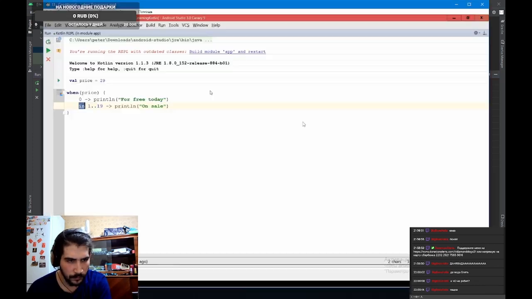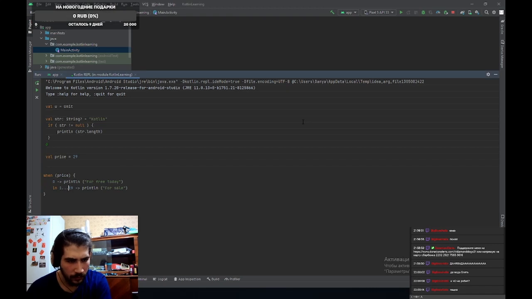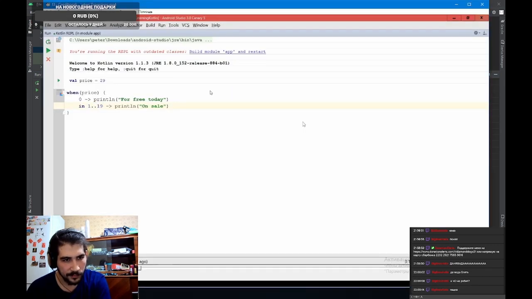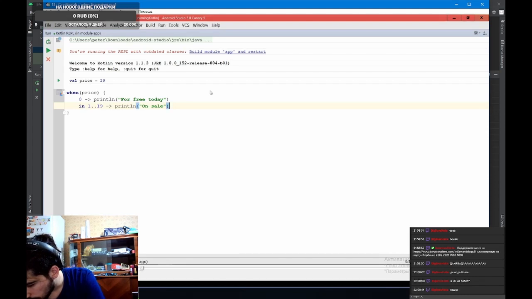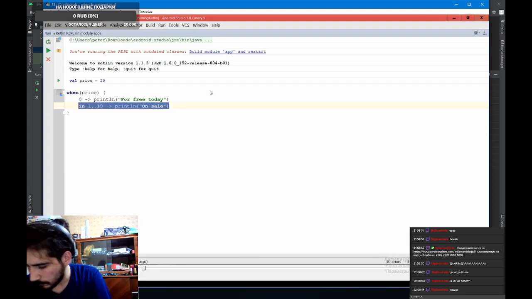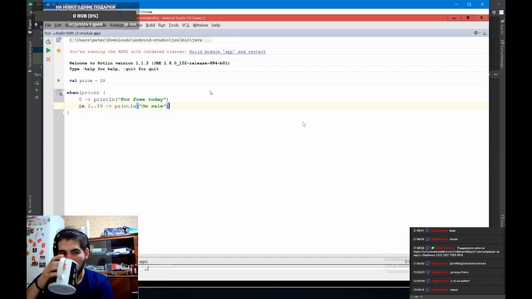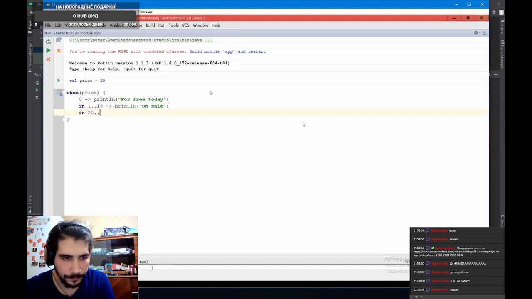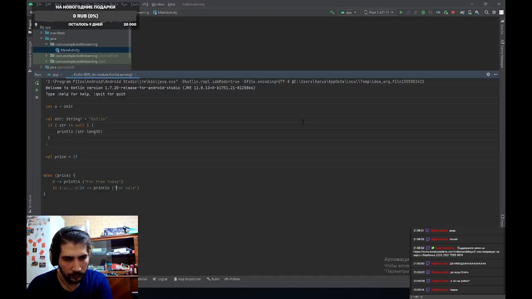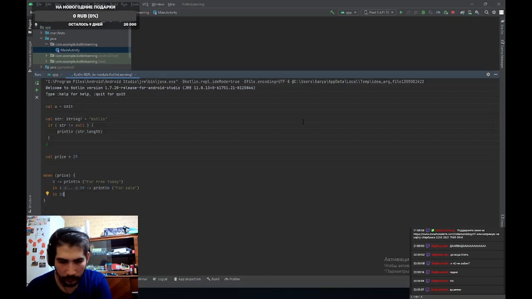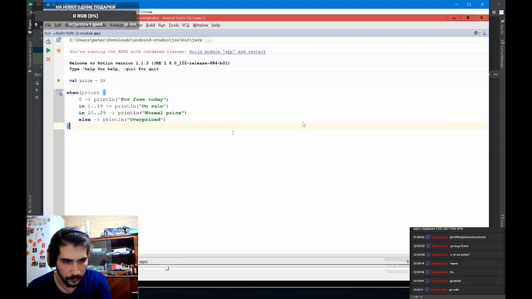So you can just use in and then simply create a range from 1 to 19 using the .. notation here. So this means now that this branch will be executed for any value between 1 and 19, both included. And similarly you could go ahead and say when it's in somewhere between 20 to 29, you're gonna say, well, normal price. And then next what you can also do is you can define a default case, just like in Java, but you use the else keyword for this. So you can say else, println overpriced in this case. And we can also go ahead and run this for now.